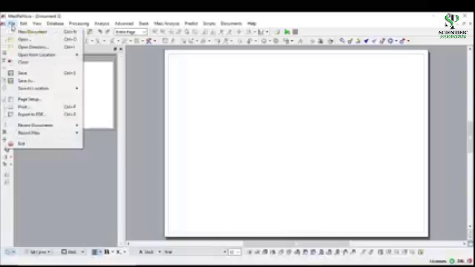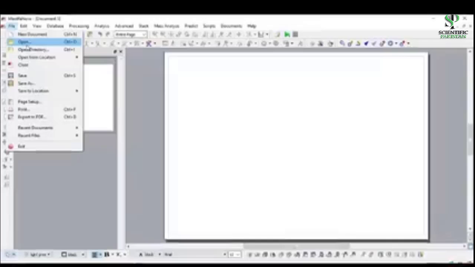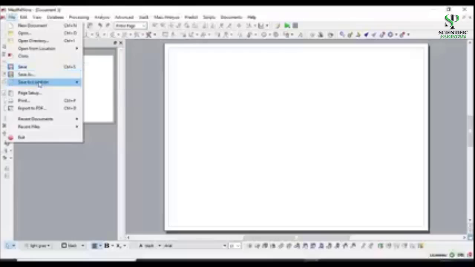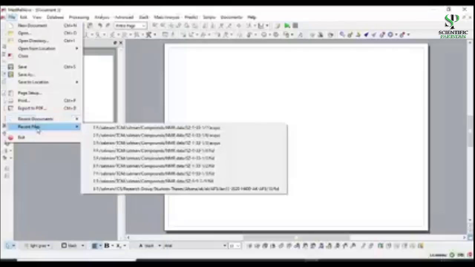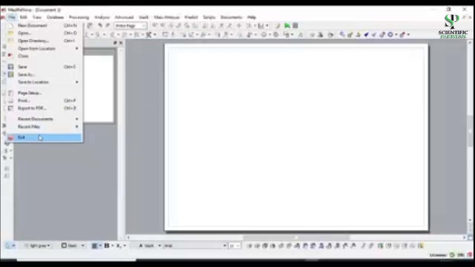So here is the new document, and if you click open, you can go to any of your saved data folders and import the data files from there, and you can use the directory as well. You can save your spectra that you have worked with in different options. You can change the page setup from here. You can even print your spectra from here. You can export it as PDF. You can find some recent documents and recent files here, and from here you can exit.